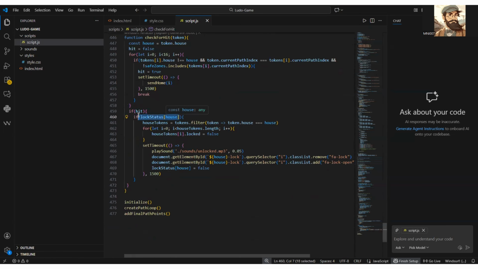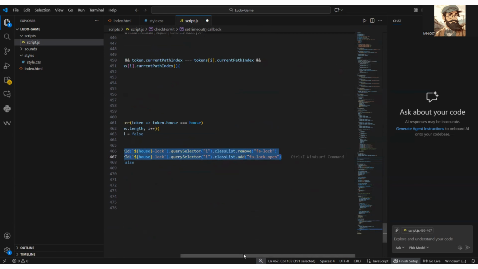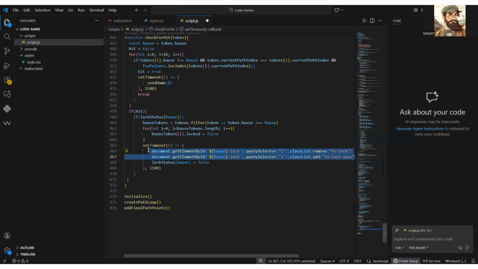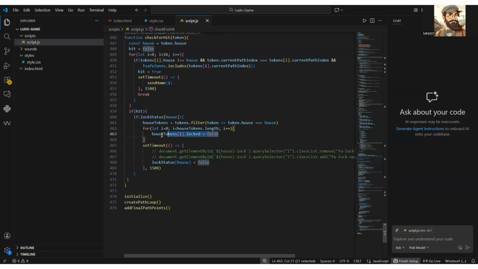We are saying that if they are locked, only then we have to break their lock. So we set their lock status to unlock, and we would also add some markup here, which we would lock and unlock based on our conditions. For now, let's comment it off. And also, we would set the log status of that token to be false. All of the tokens in this house, we would set their log status to false because now they can freely enter the home.